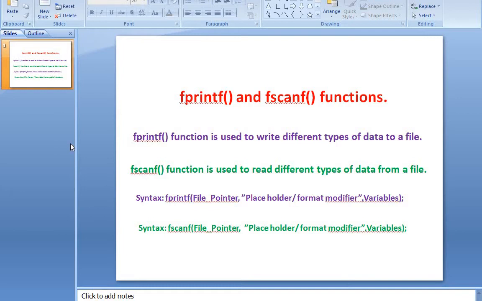But in this case, fprintf and fscanf deal with data files. fprintf is used to write different types of data in a file, whereas fscanf is used to read different types of data from a file. The syntax you can see here: fprintf, then the file pointer, then placeholder or format specifier, whatever you can say, then the variables.